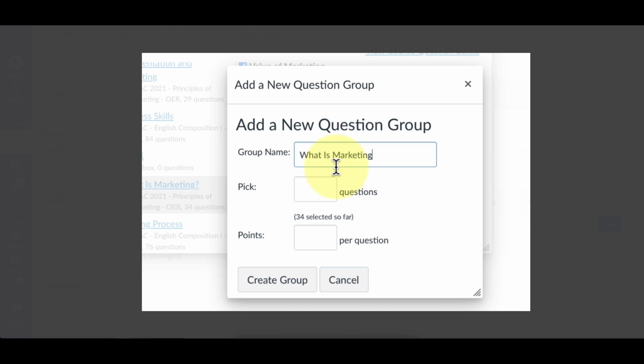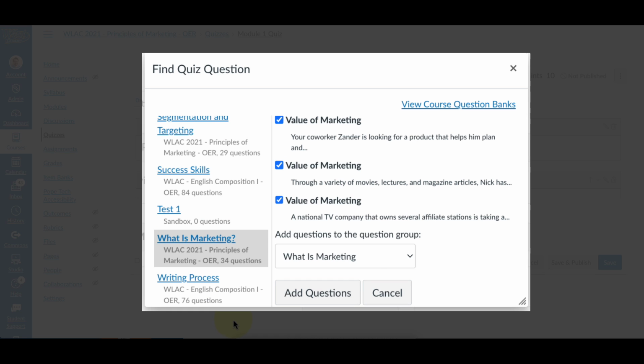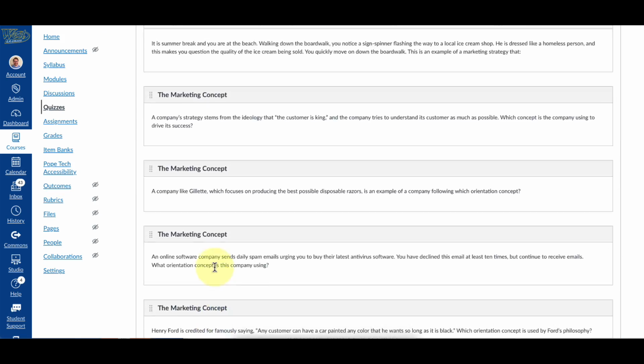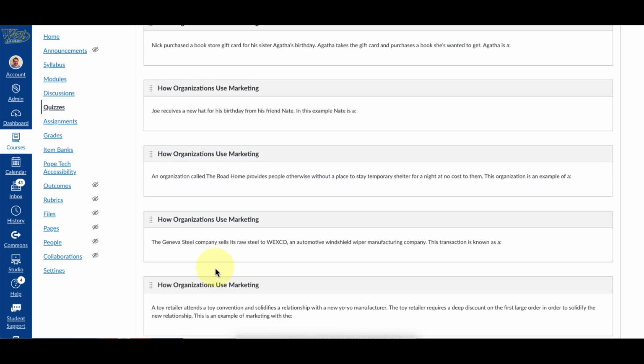And the reason I'm doing this is because this is going to add this test bank to the course for new quizzes. So anytime I create a new quiz, I'll have that bank already there. I'm going to put in the number of questions that is in the bank. So in this case it's 34. And you can see down below it says 34 in those little brackets. For points, I'm going to put 1 and then create group and then add questions. So you can see it's added all 34 questions in that group.